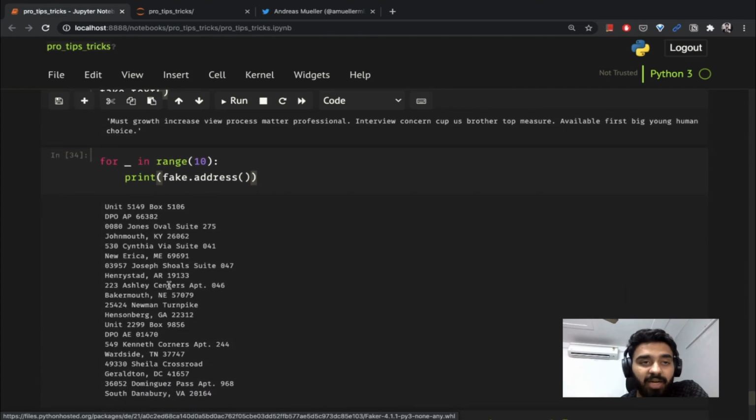You should definitely check out the documentation of Faker. I have added the link in the description. And let's say you want to create tens or hundreds or thousands of values. You can do that simply by adding a for loop. I wanted to create 10 fake addresses. So this is how I do it: for underscore in range 10, and then I call the address function of my instance, and it gives me these 10 fake addresses.